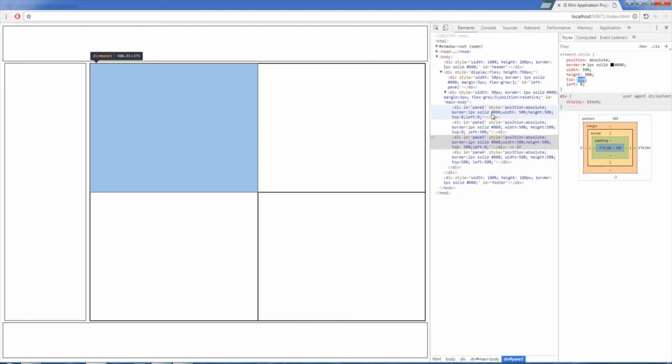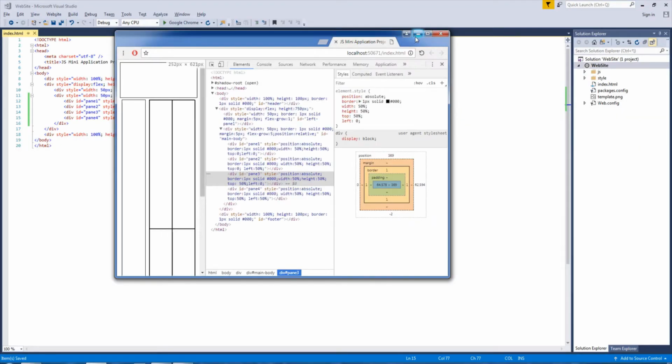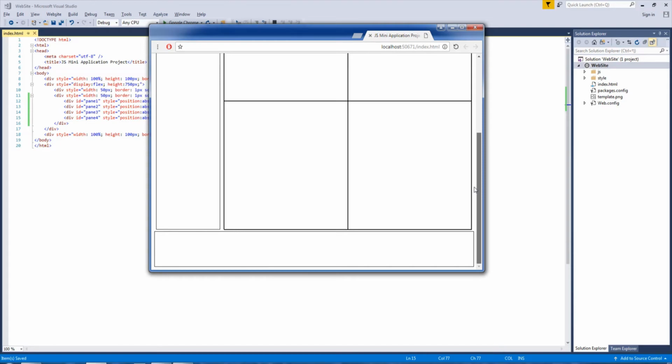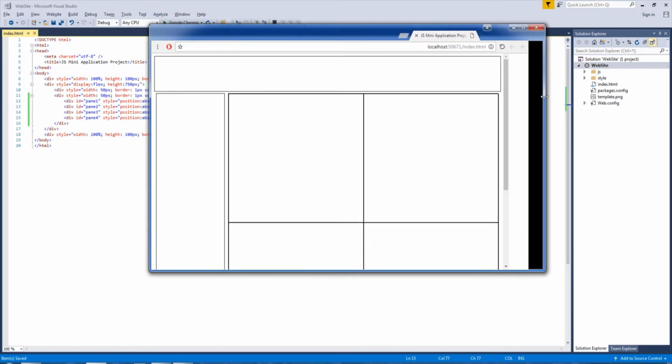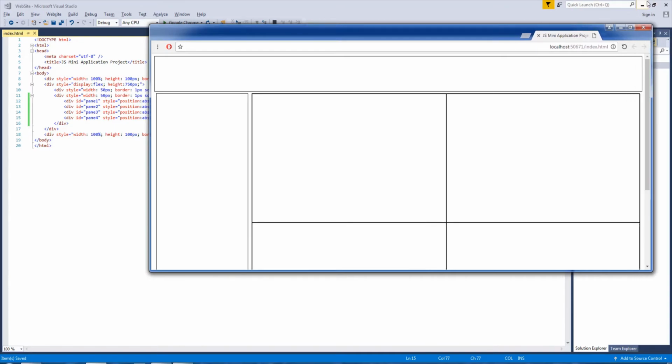After we've done that, it is ready basically, and we could start working. By the way, not only is it ready, but it is also responsive. So if I make it smaller, you can see it is also becoming smaller. If I increase the size, it's going to stretch accordingly.